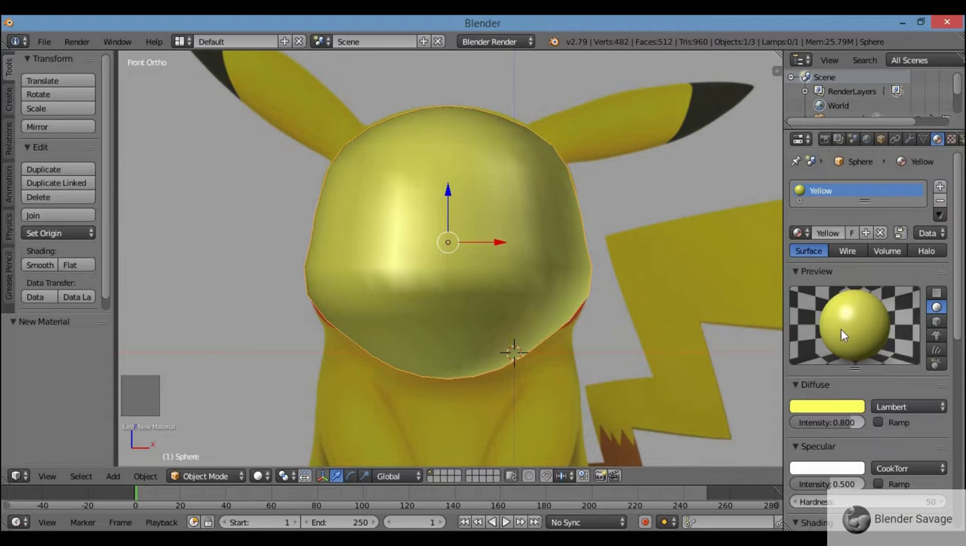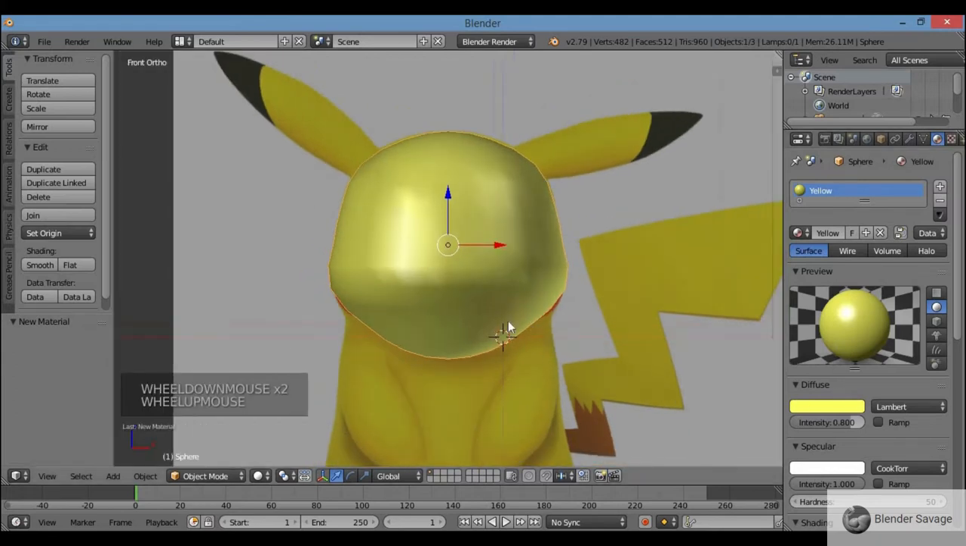The speculars would be this little reflective area. You have a really shiny Pikachu. Maybe he wears a lot of lotion or something. And polish them up. All right, so there we go. Hit the Z key again.